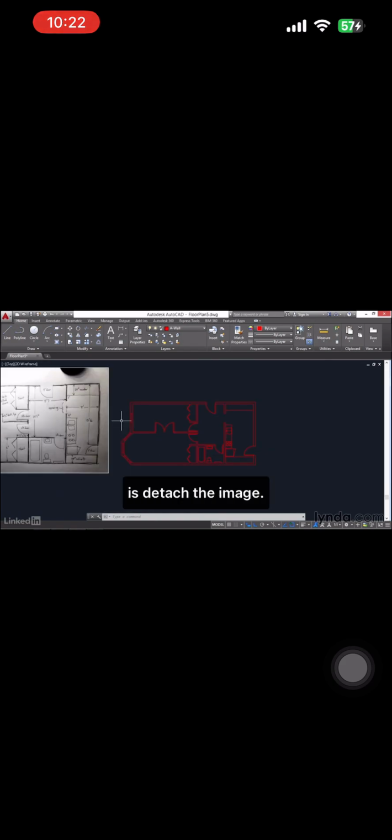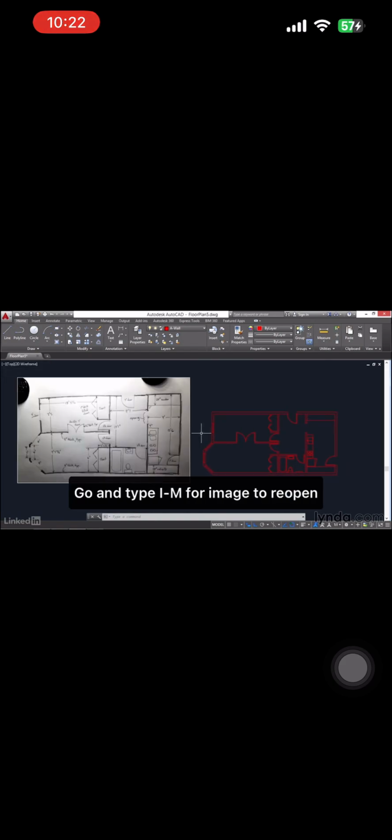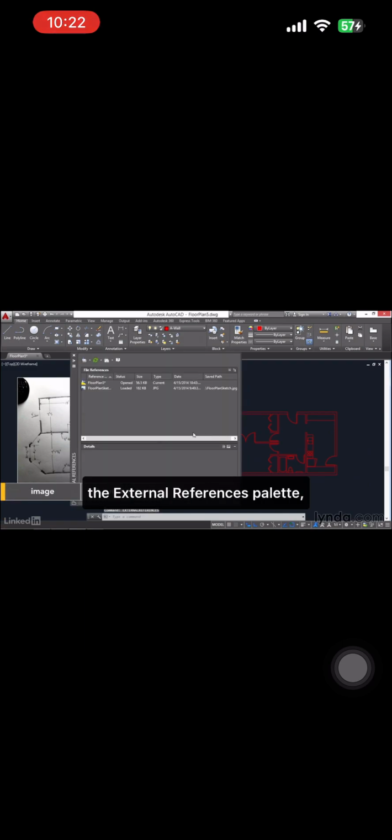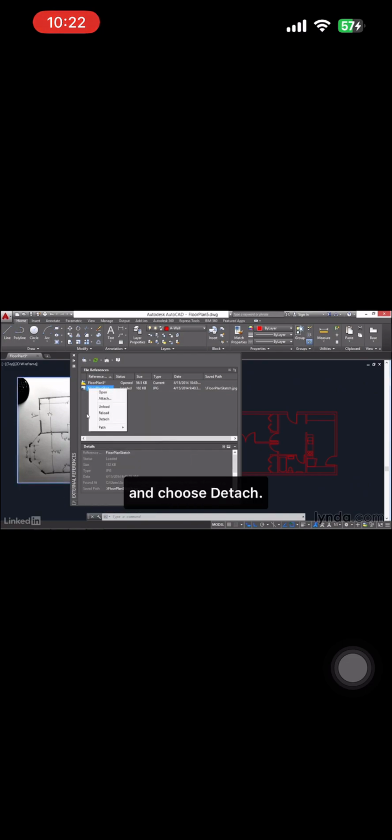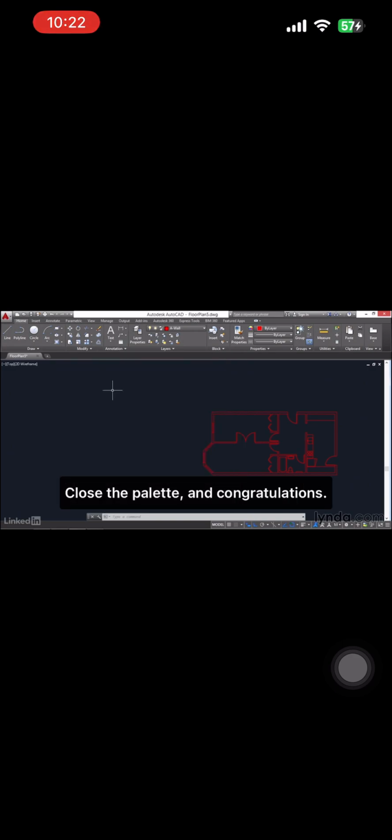The last thing we can do is detach the image. Go and type IM for image to reopen the external references palette, and then right-click on the image sketch and choose detach. Close the palette, and congratulations, you've completed a challenging project.